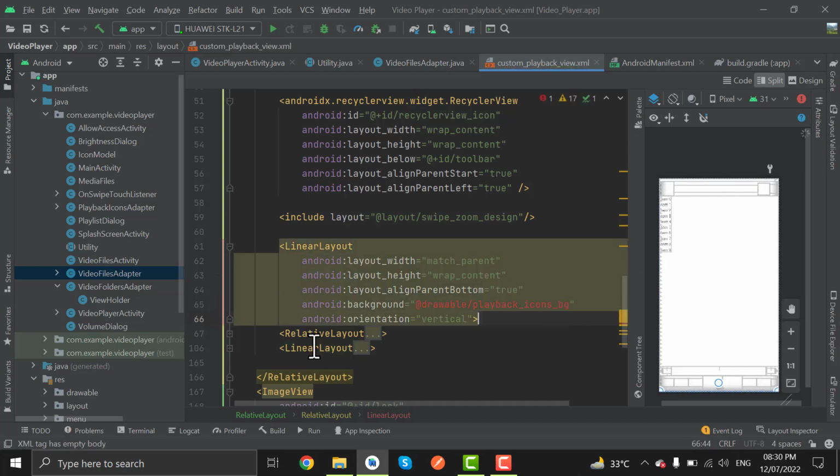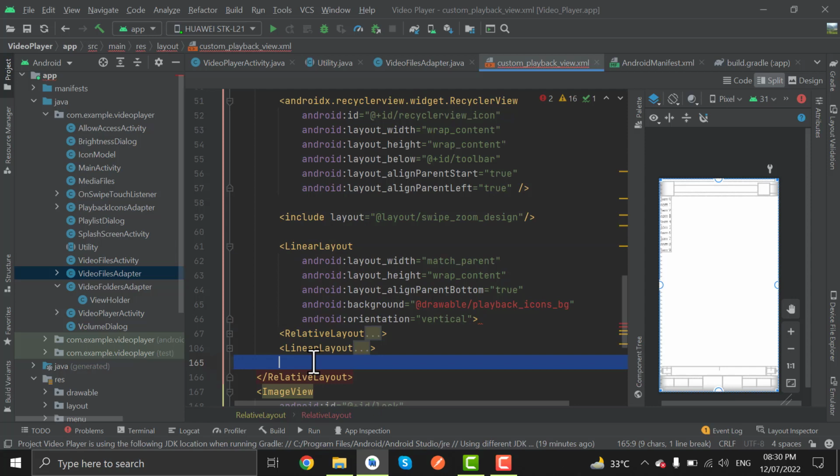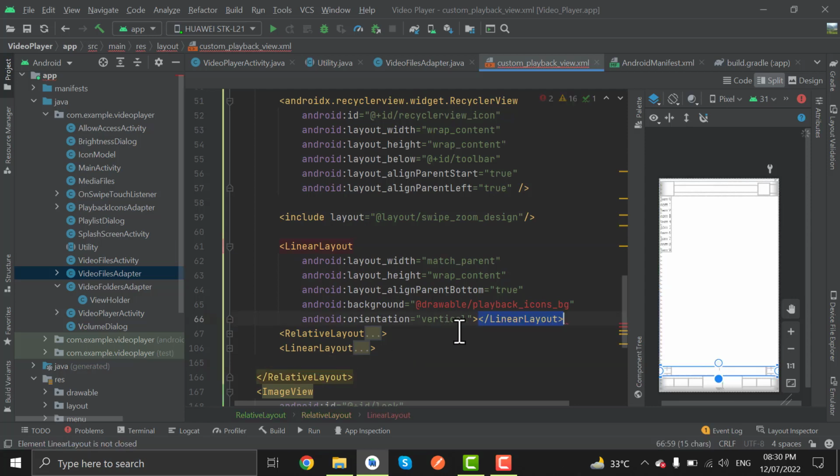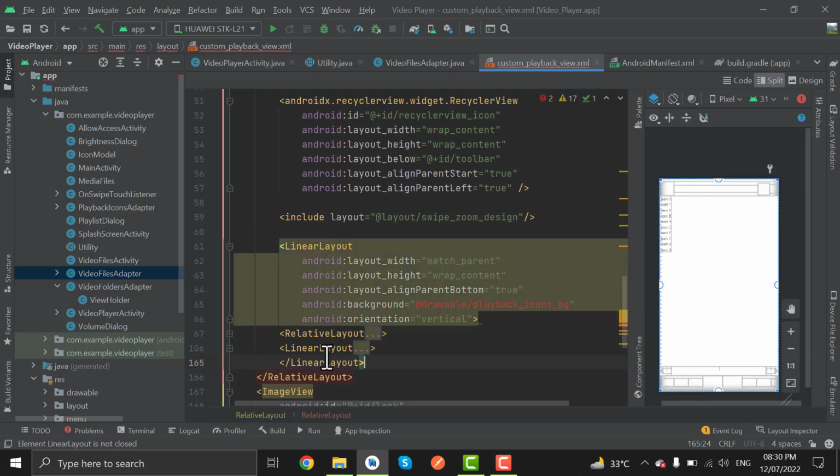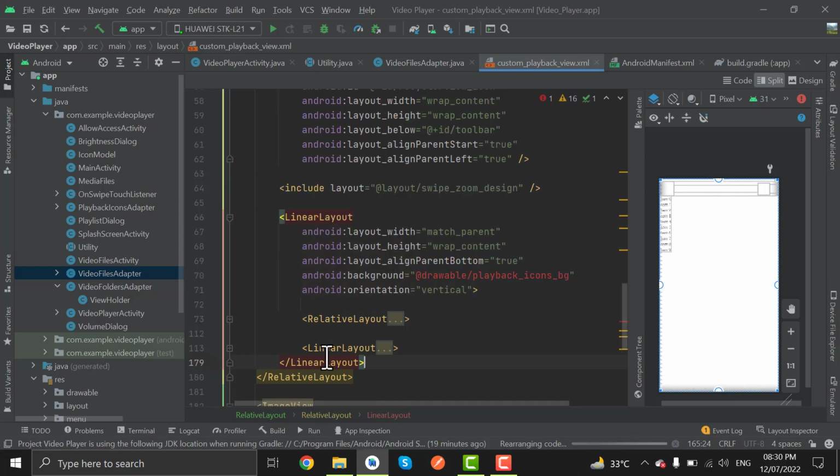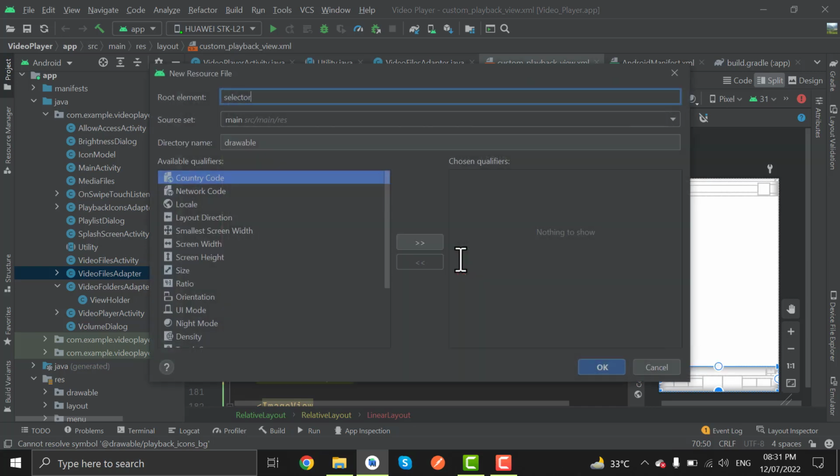Control X and paste it here. Control X, paste here. Control V, Control Alt L, it will wrap the code. Point on it. Alt enter, create it.